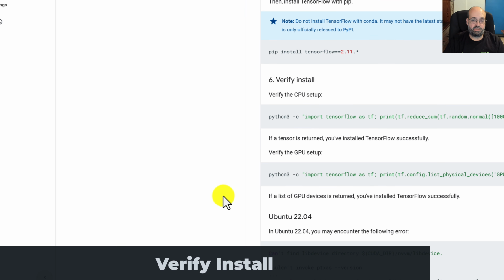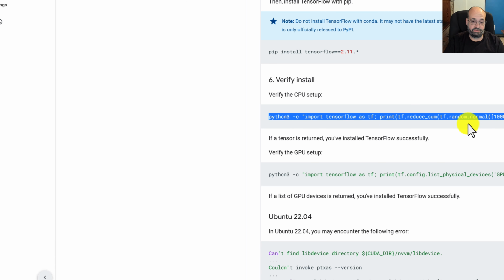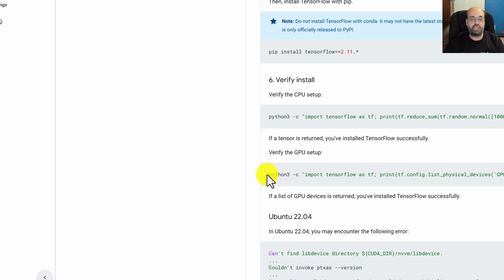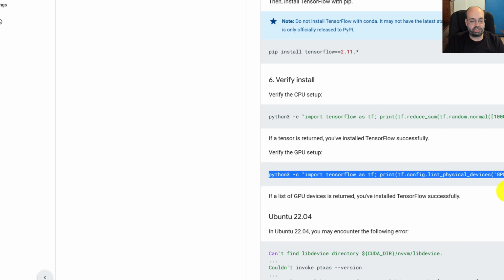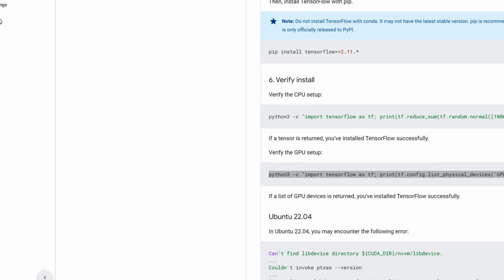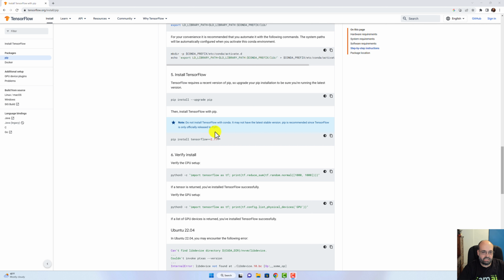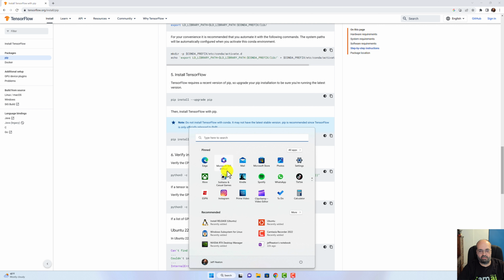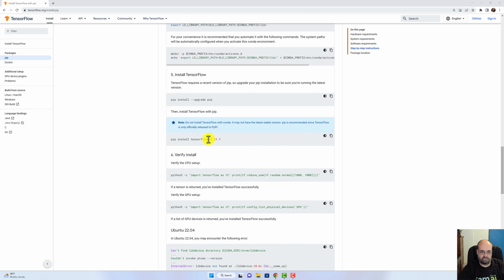Now they have the verify install. Don't just do the verify CPU install unless you just installed the CPU, and that's fine. We're going to do the GPU one, but before we do that, I am going to reboot the machine. All right, we are back. So let's see if this works. This is where stuff goes wrong, if it's going to go wrong.